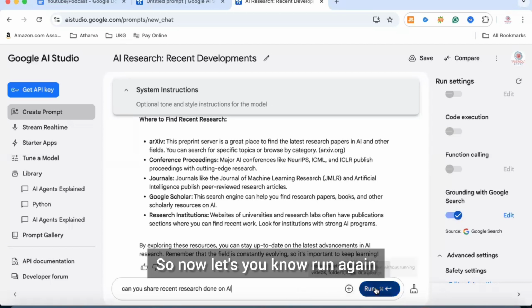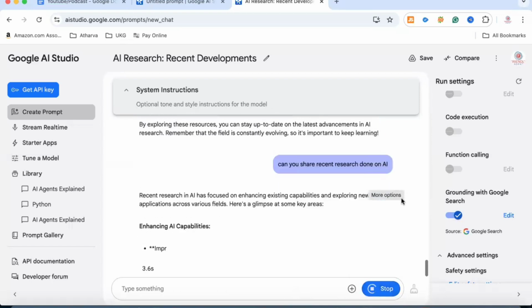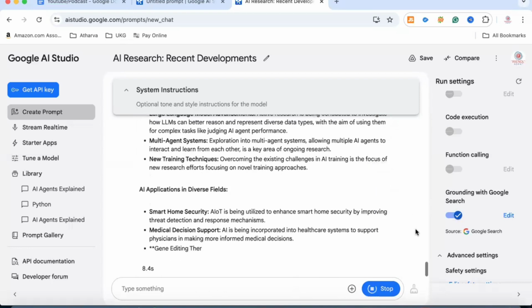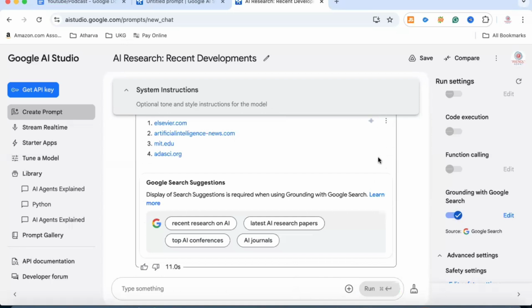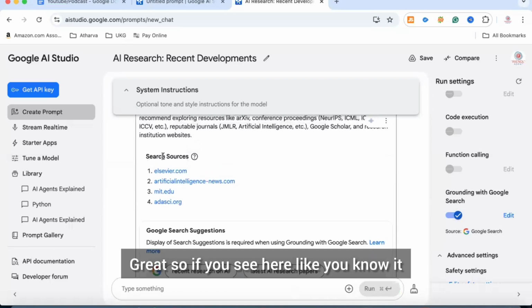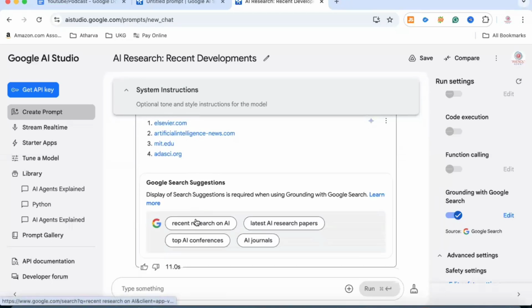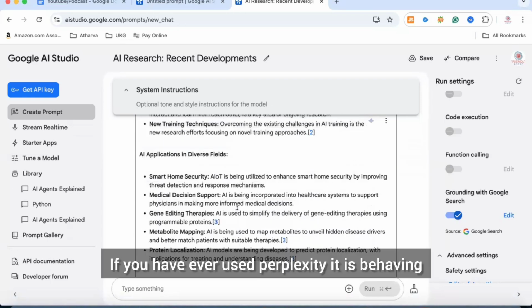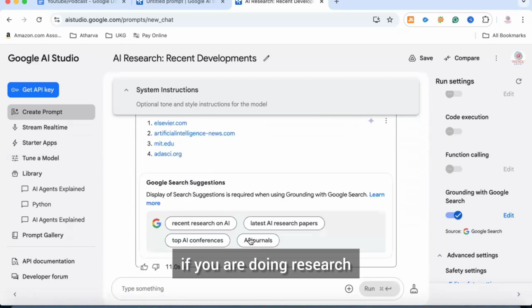So now let's run again and see how it will respond. Great. If you see here, it has shared the search sources. So you can go there and cross verify. It has also provided references here, if you can see. If you have ever used Perplexity, it is behaving pretty much similar to that. So it is a very great feature if you are doing research or things like that.